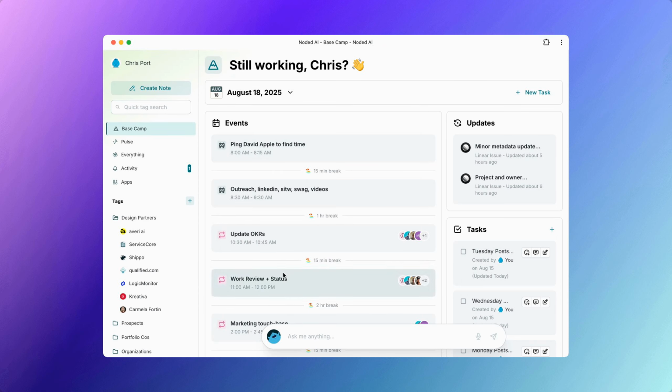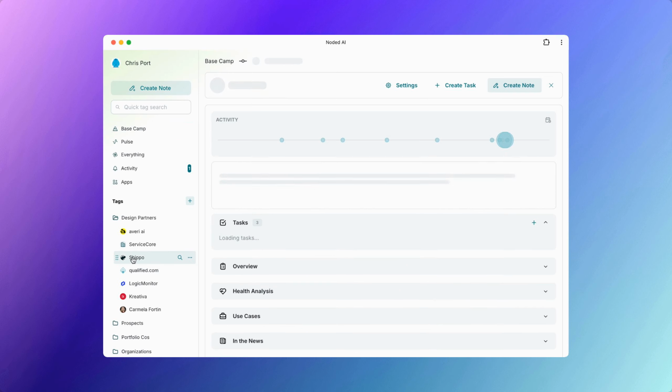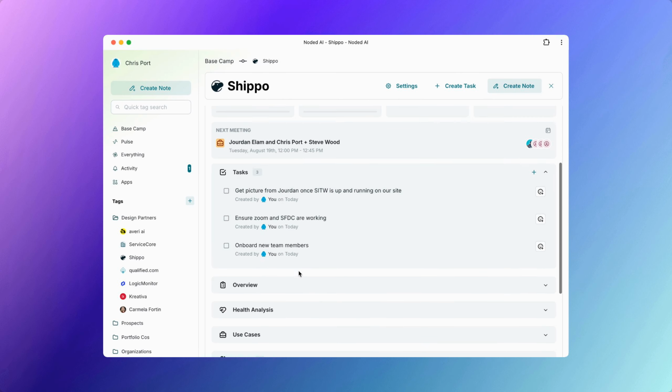So I'm sitting here, got my day in front of me. All of a sudden, I got an email saying, hey, we've got a discussion with Shippo coming up, and they really want to make sure that we're on top of everything for the call. So I'm going to come over here, click on my customer, look at it really quick, and I just want to dig into my tasks.